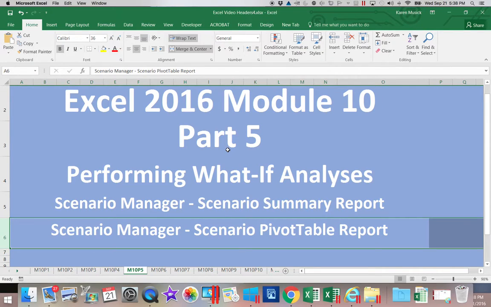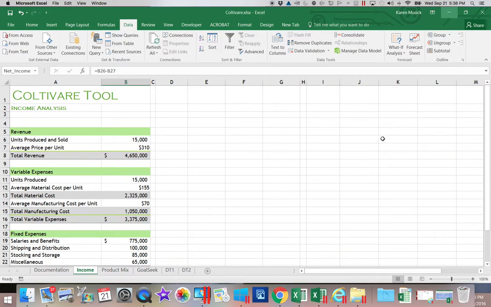This is Excel 2016, Module 10, Part 5. We're going to be continuing on with the Scenario Manager, looking at the Scenario Summary Report and the Scenario Pivot Table Report. So let's get back into our Cultivar workbook.